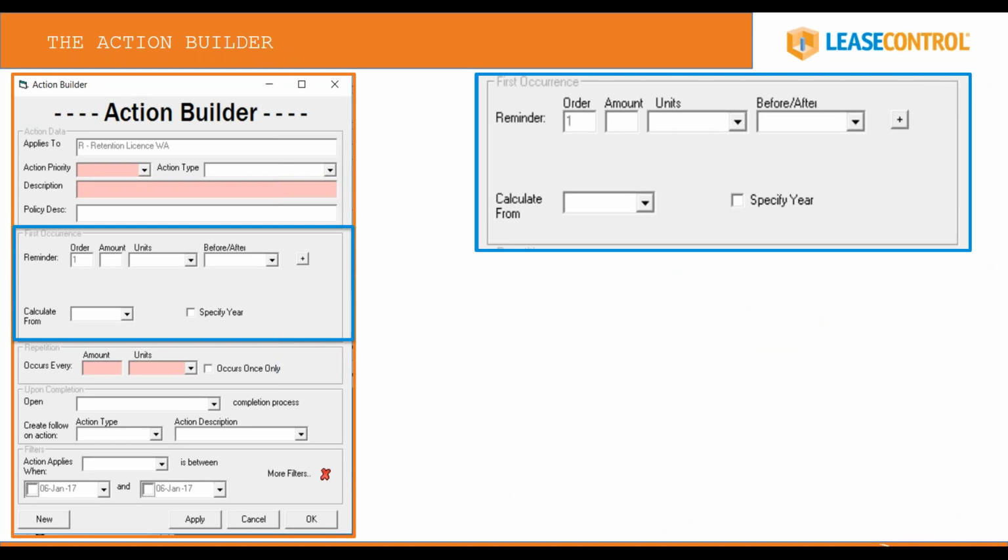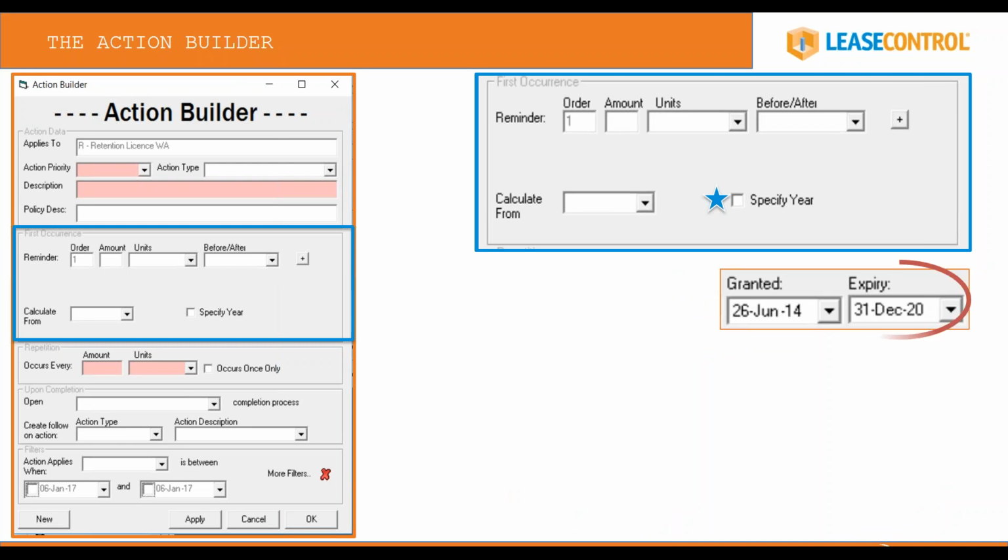We've also expanded your calculate from actions, which I would like to run through now. You will note the new specify year tick box. Put simply, if your action is relevant from the expiry date, you can simply select expiry. That's the same as before, so no problems.